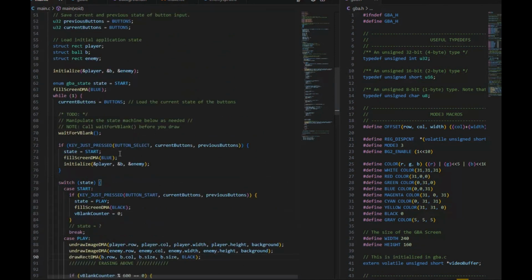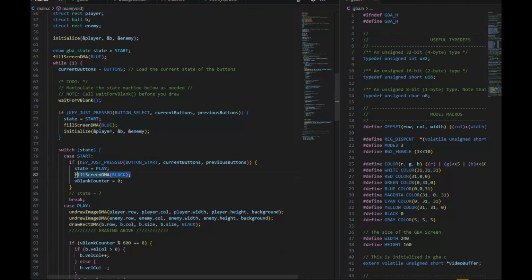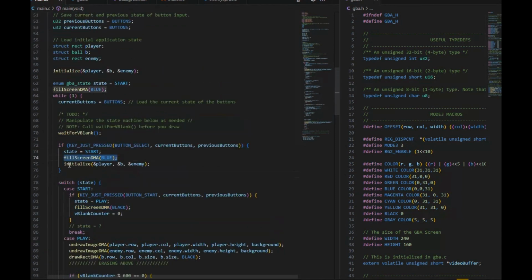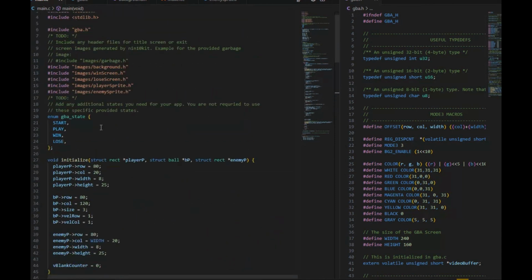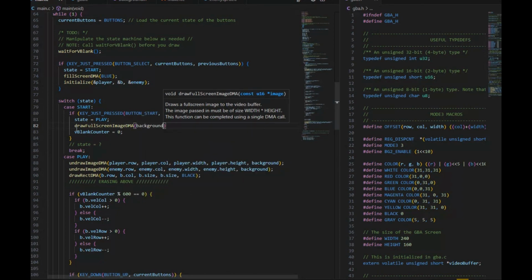Right, and then in these state transitions, you would want to replace it with draw full screen image DMA. I think this one should be our... We didn't make one for a start screen, I just realized. So I guess we'll leave that as fill screen DMA blue. Ideally, you'd want to make one for your start screen. I just forgot to put an image for that screen. This would be full screen DMA, our background.